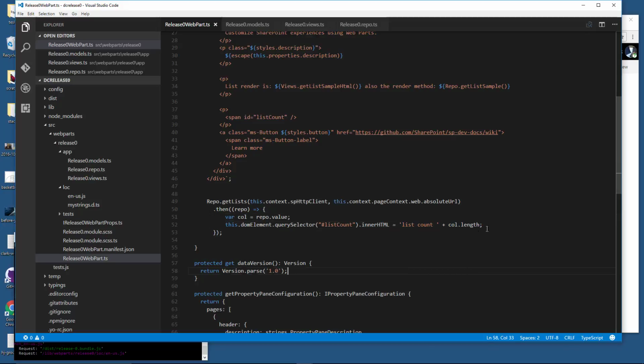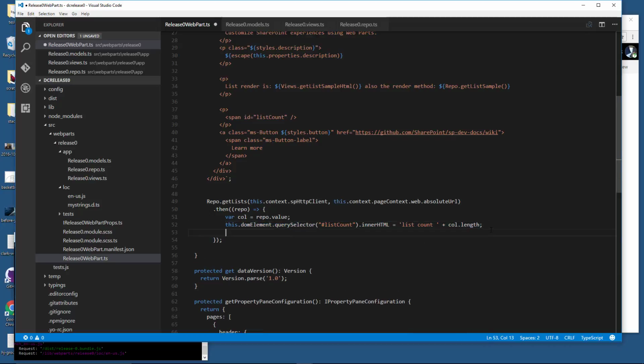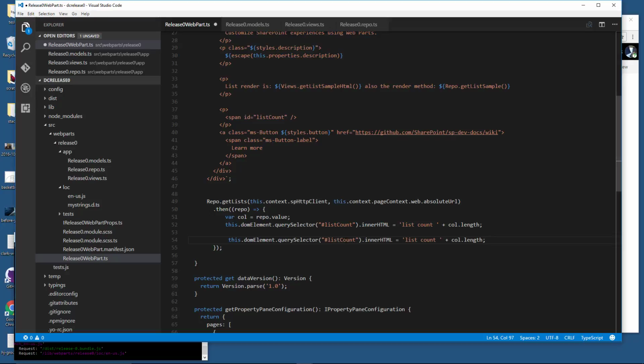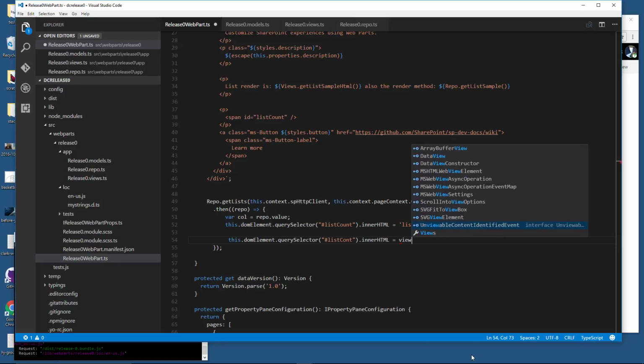Actually, let's keep them both. Let's create a new one. So we're going to have one span handle the count, and we're going to have another span handle the container or the list collection itself. And this guy, is it views?